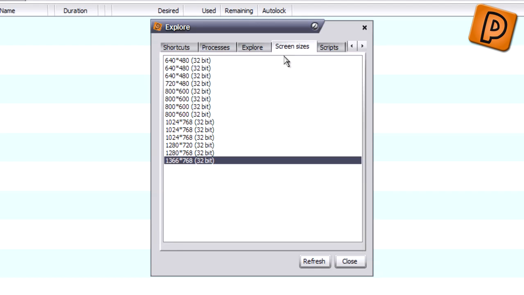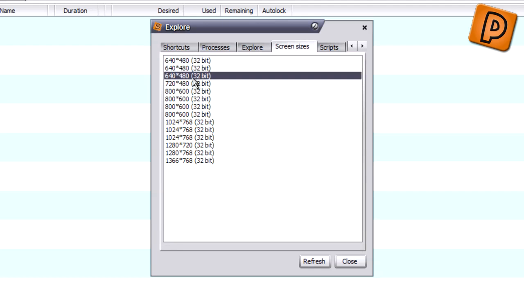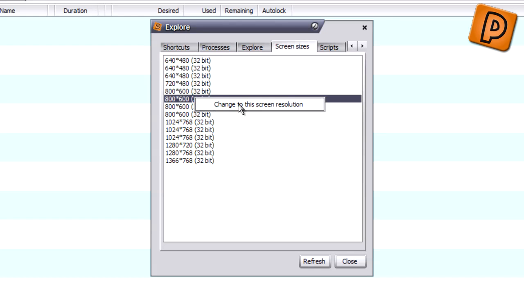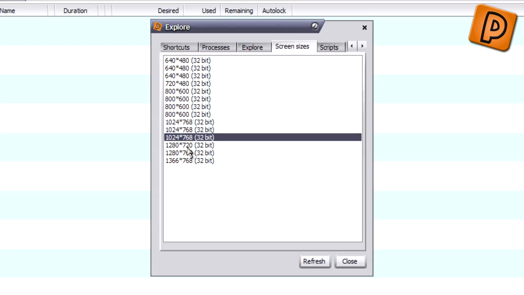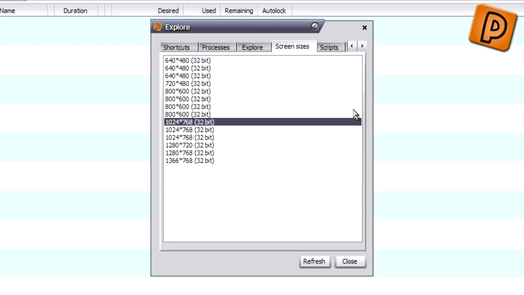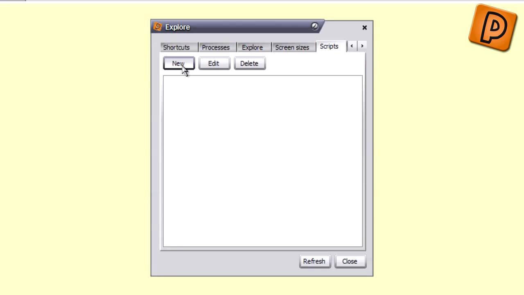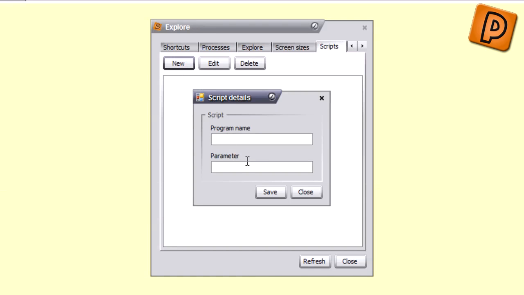The Screen Sizes tab. This tab will offer you the option to select what type of screen resolution you wish to apply to a specific computer unit. Scripts tab. Scripts is like a programming tool. If you want to add a certain script command for that computer to run, then you can select the New button.